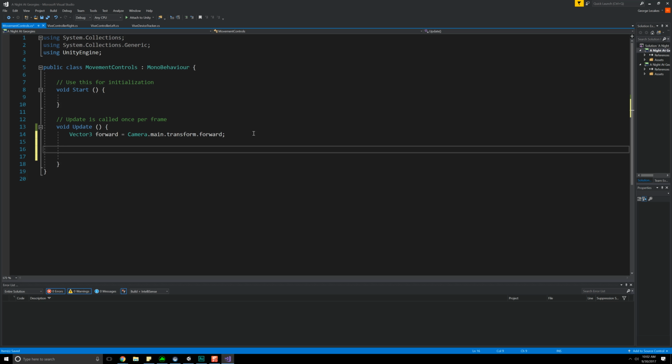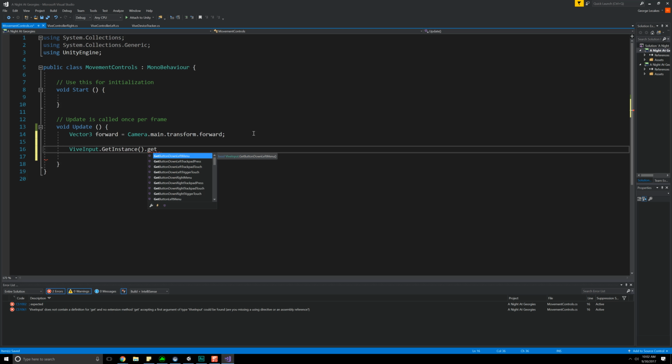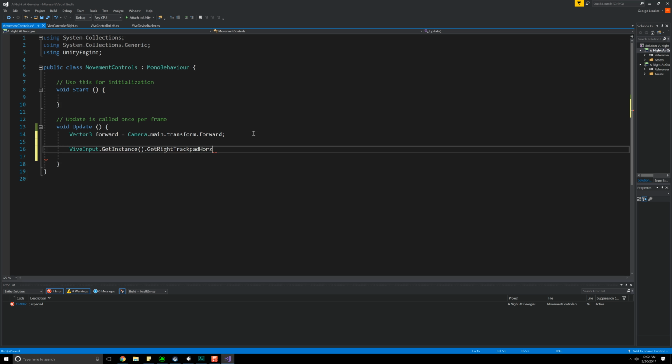Now I need to query information about the state of the controller. So we'll do ViveInput.GetInstance.Get, and I want... what is this even called? Right trackpad horizontal. And we're also going to want to grab the vertical one too.